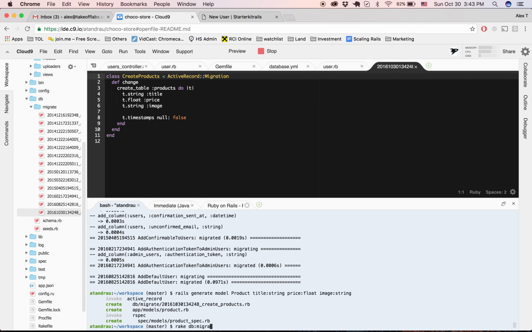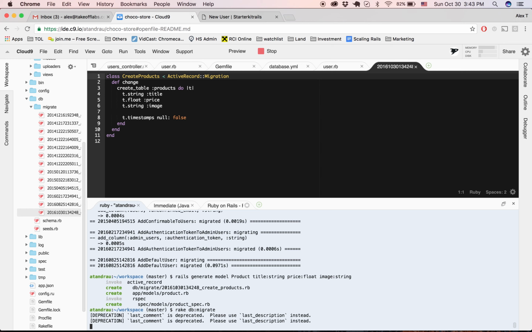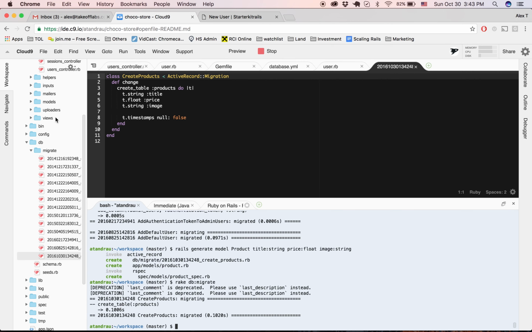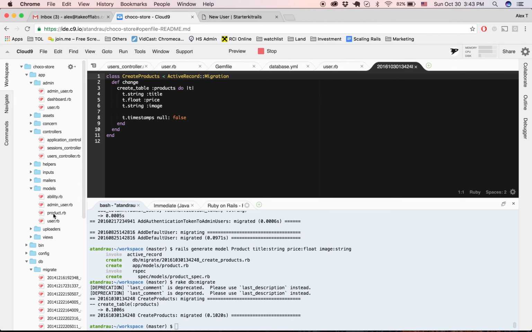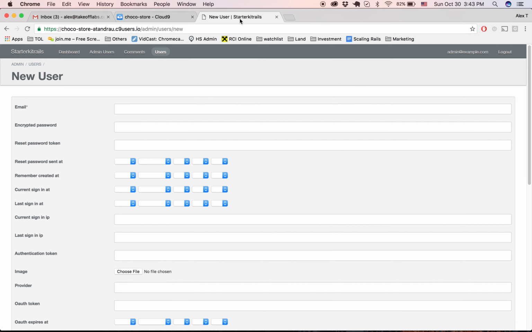So I'm going to run rake db:migrate. It goes through, and it's going to set up the product table in the database. Okay, it said create table products, and it's done. And it also created a model, product, which includes nothing as of now. And what we want to do is to create inside the admin panel a new section right here for the products, and just be able to edit those products from here.